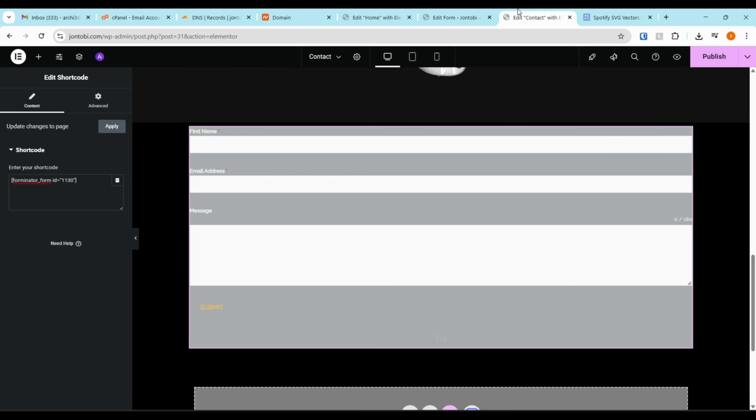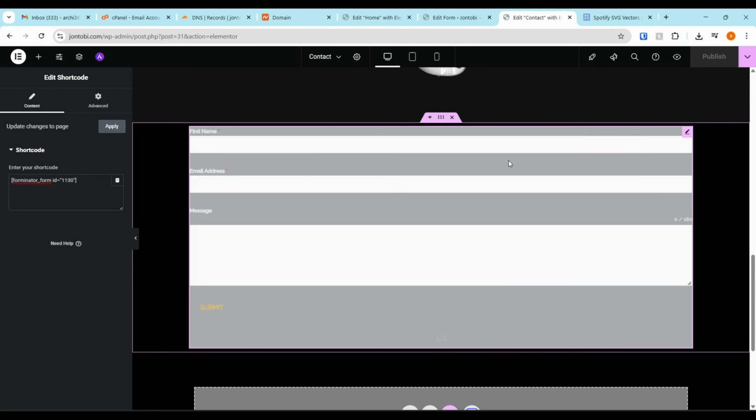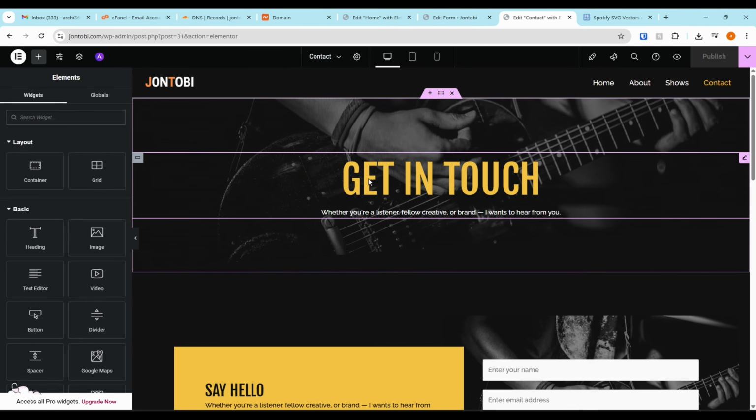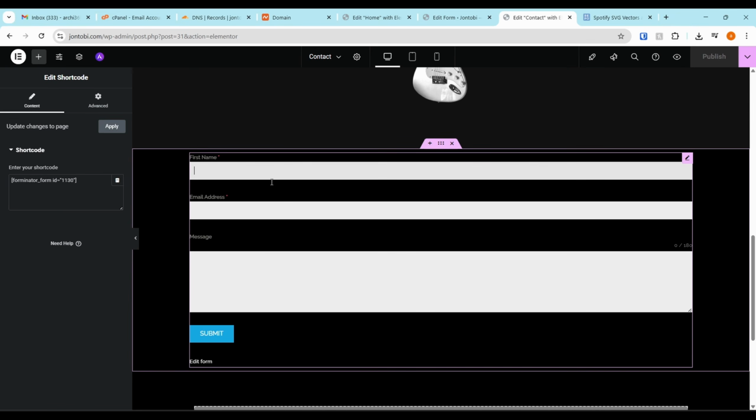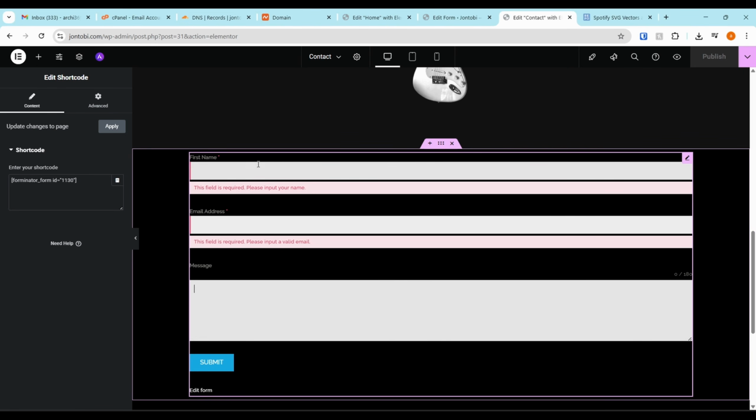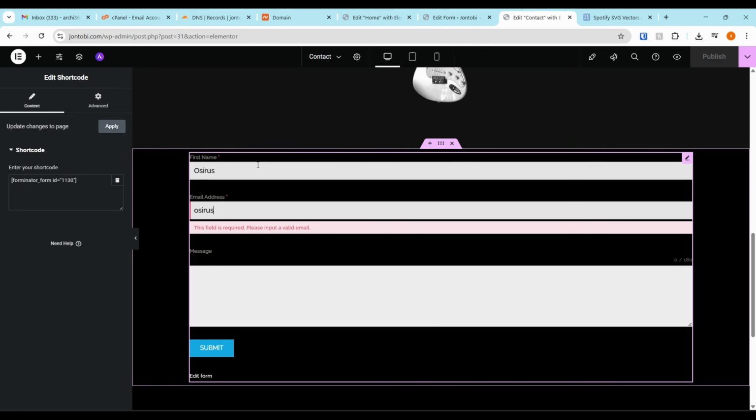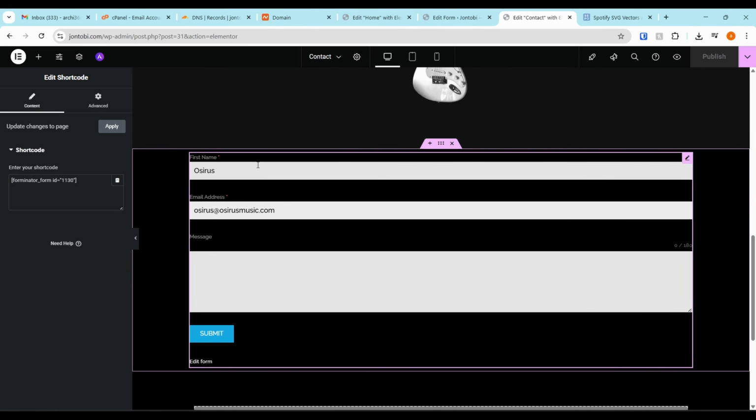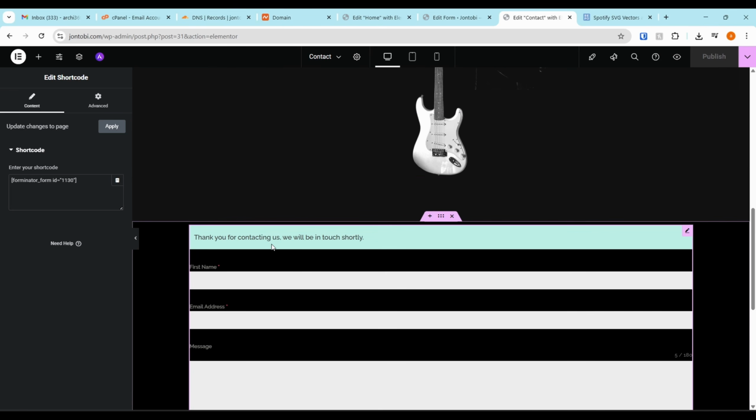Let's publish the changes, and let's publish this and reload this. You should see the form change right here. So yeah, so we have a nice form here. So let's test this. I'll submit this. And thank you for contacting us. We'll be in touch shortly.